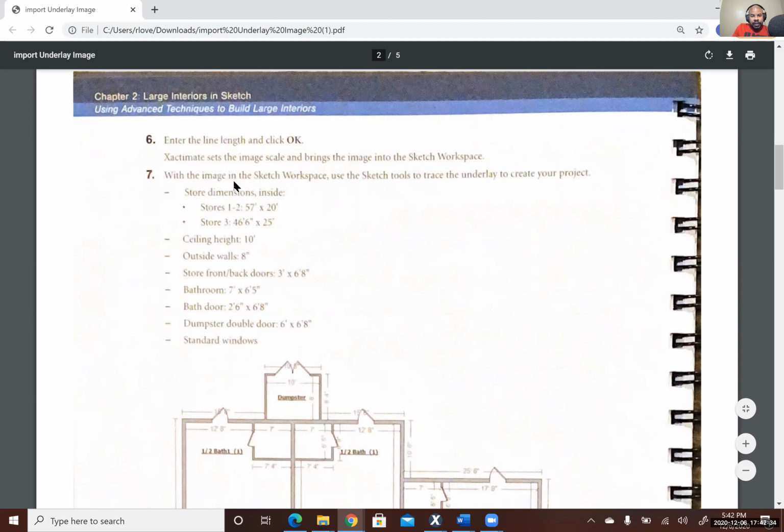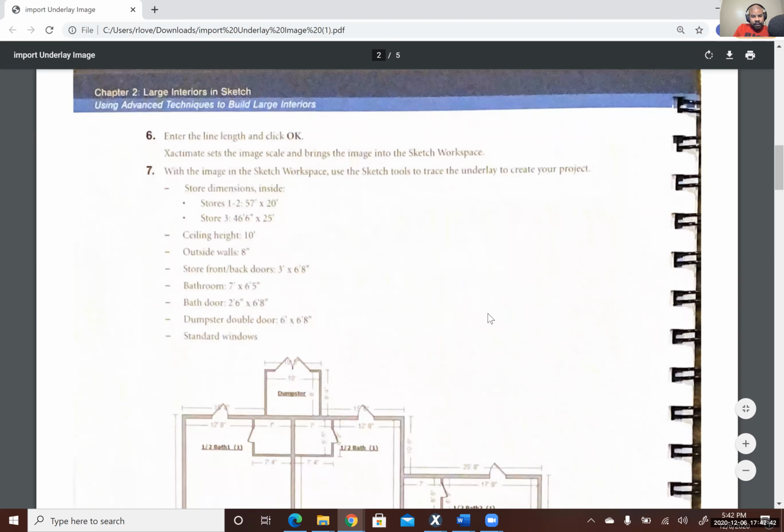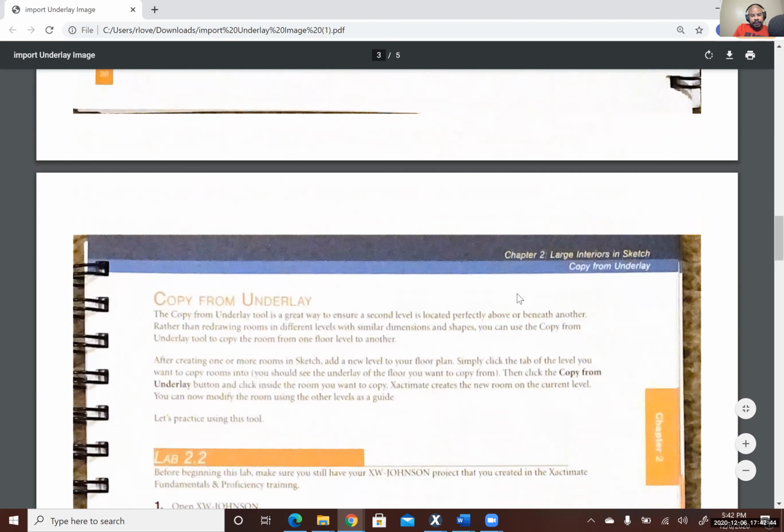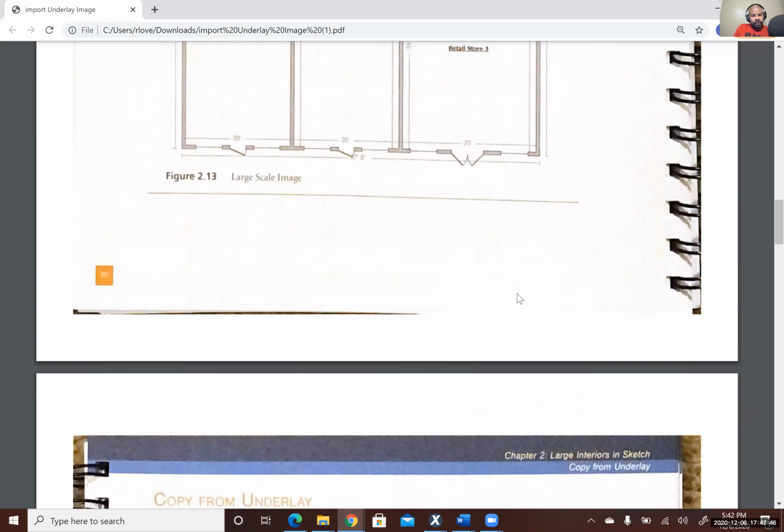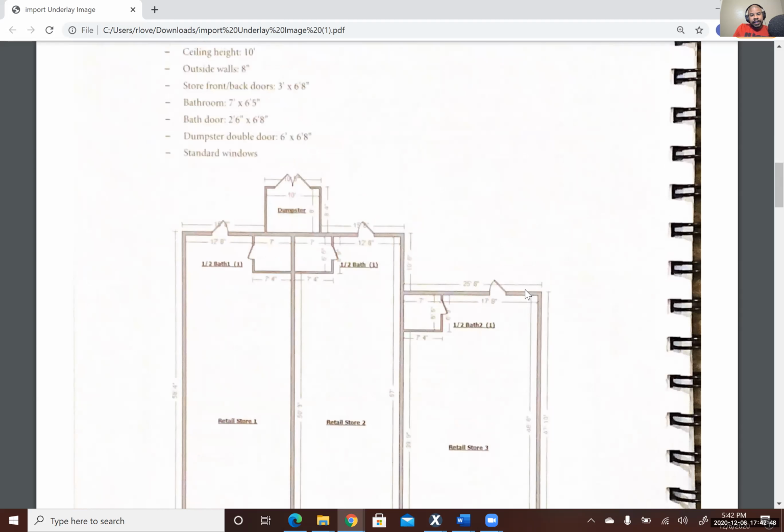With the image in the sketch workplace, use the sketch tools to trace the underlay to create the project. So here are the stuff that they have for the particular project that you would do if you were either taking the Xactimate training or taking the level certifications.